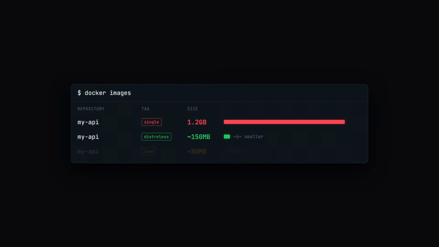From 1.2 gigabytes down to roughly 150 megabytes. Same app. And if your production dependencies are lean, hello world scale, you can push that down toward 80. Either way, you just cut the image by a factor of 6 or more.